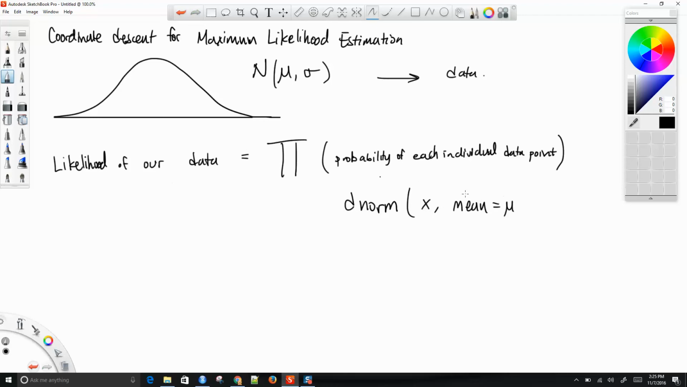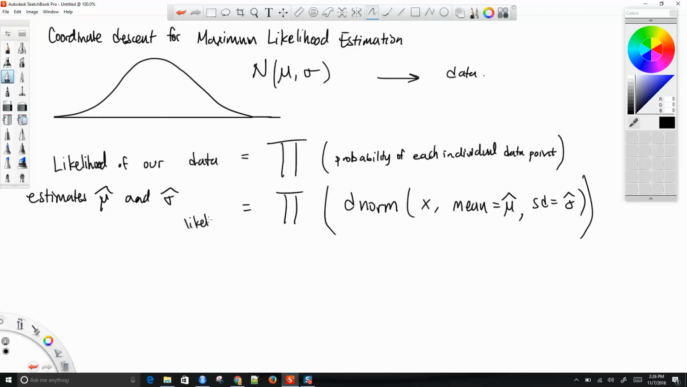So you do d-norm of your x value with mean equal to mu hat, since you have estimates mu hat and sigma hat, and standard deviation equal to sigma hat. And then x will be your data. So you give it a vector of your data points, and then you take the product of all of this, and this would be the likelihood. So we could tell R, give me the product of all of my d-norm values.